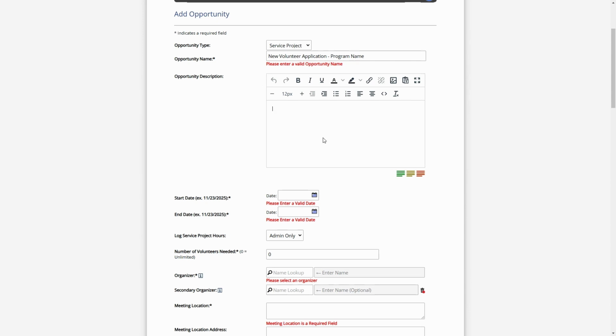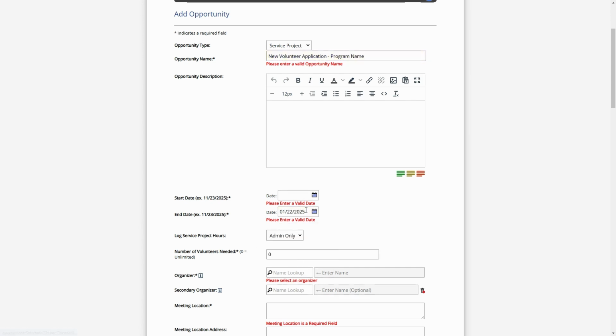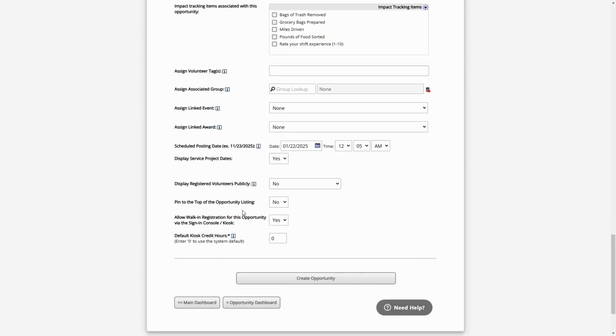So the way we would accomplish that, just to round this out, again, create a service project that's kind of a new volunteer application. I would push this end date back pretty far. It's up to you, obviously, but the whole purpose of this is then you can just leave this as ongoing, which means we would then also set this display service project dates to no.